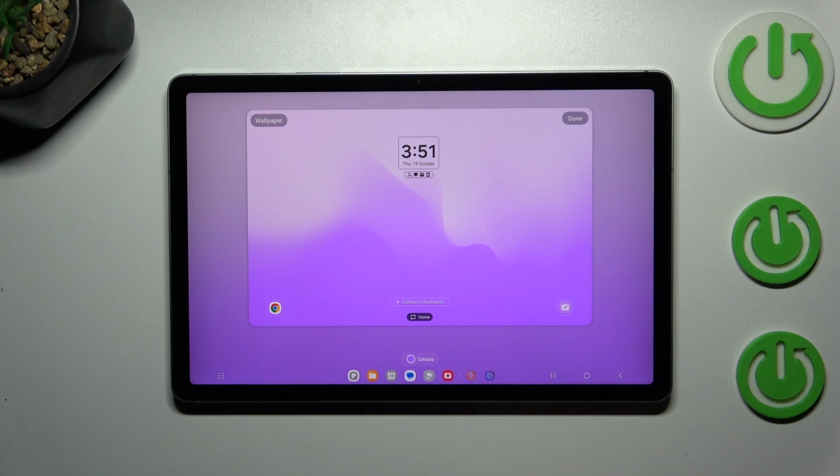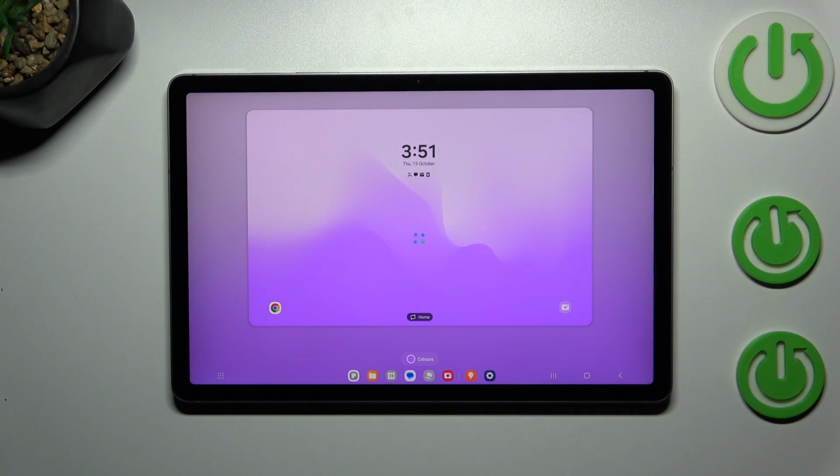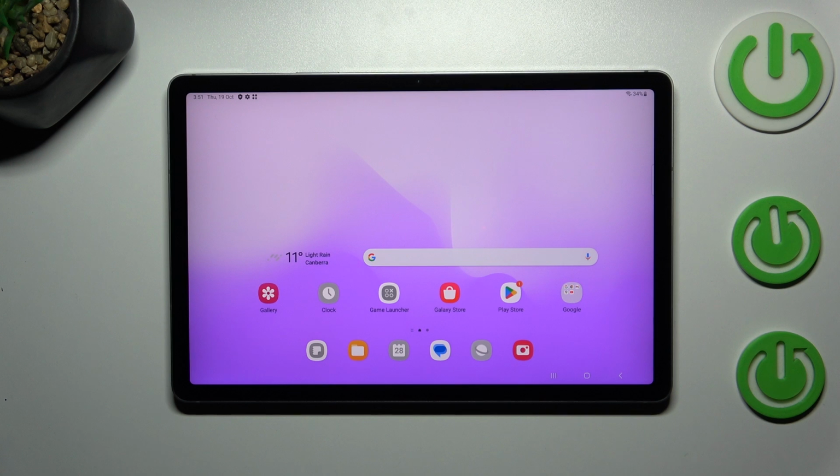And again, we've got the preview, so you can decide whether you like it or not, and then simply tap on done in the right upper corner. And now we can go back and check. And as you can see, the wallpaper has been applied successfully.